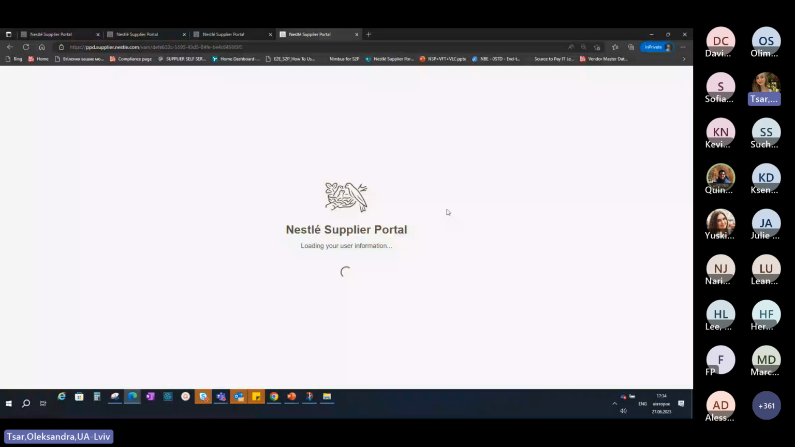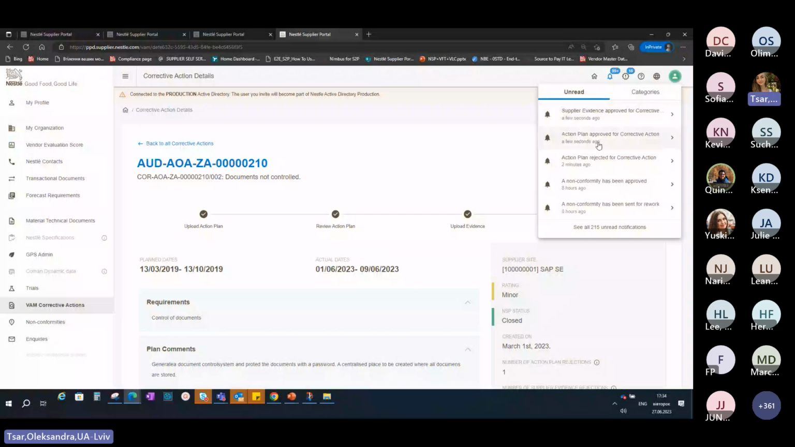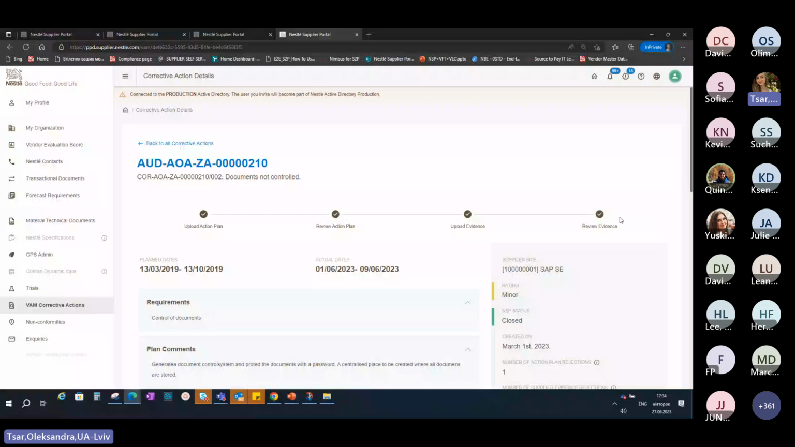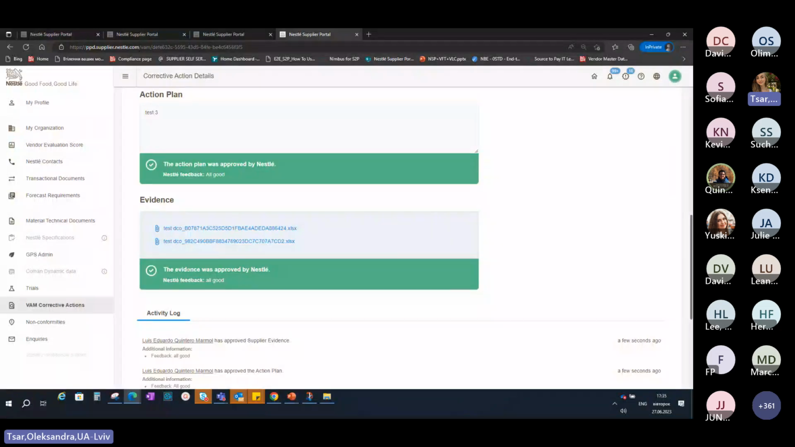So again, you will receive notification via email and also in Nestle supplier portal that supplier evidence was approved, and also action plan was approved. It will update immediately in our progress bar. NSP status will be closed, and also you will see these green lines saying that action plan was approved and also evidence. So now we can see that it is approved and the audit has been also resolved.